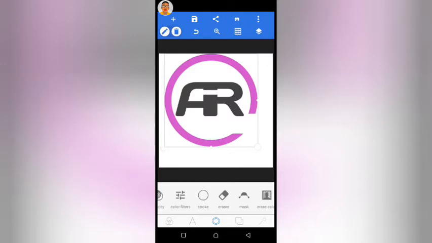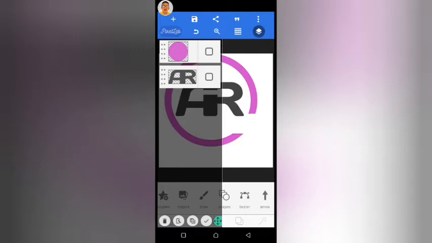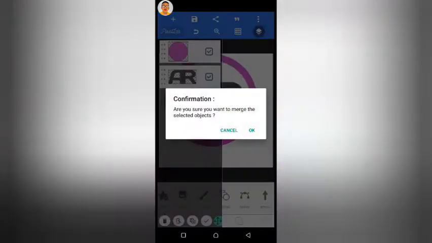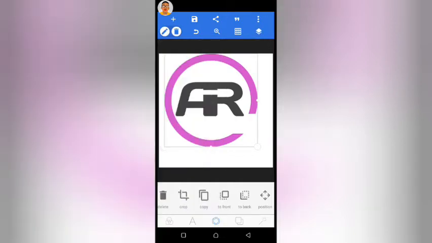As you can see, a nice logo is coming out already. So what to do now is to merge the both of them. Click on the check mark there to check these two layers, then click on this merge, this one in the middle of this check mark icon. Click on that and say yes, I want to merge that layer. As you can see, the layer is now merged.